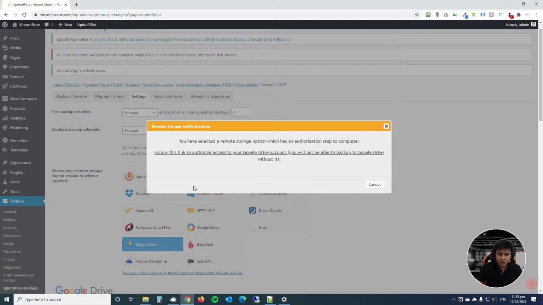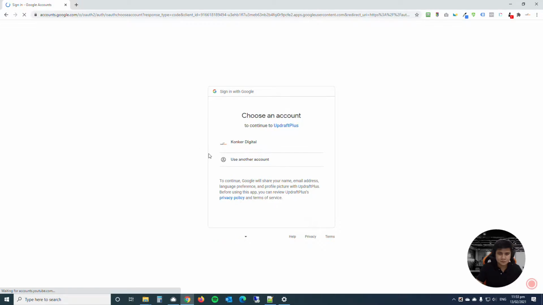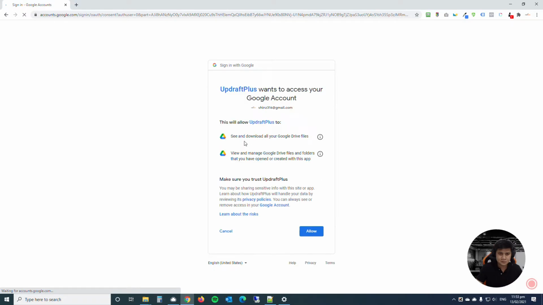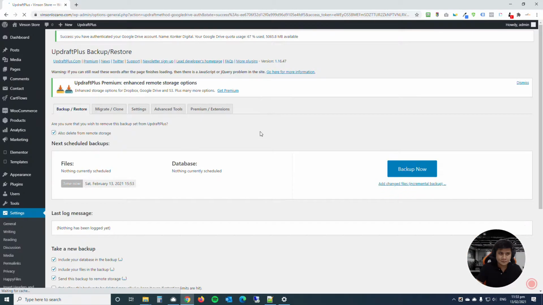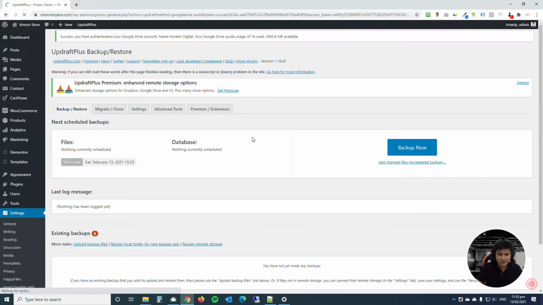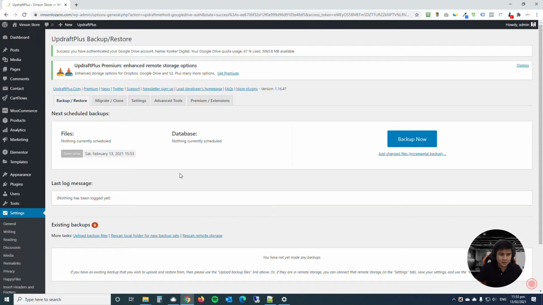Then follow this link to authorize with your Google account. Select your Gmail account, and hit Allow. Then click the Complete Setup. Now we have successfully linked our Google Drive account to our free UpdraftPlus plugin. Now we can start backing up the website.